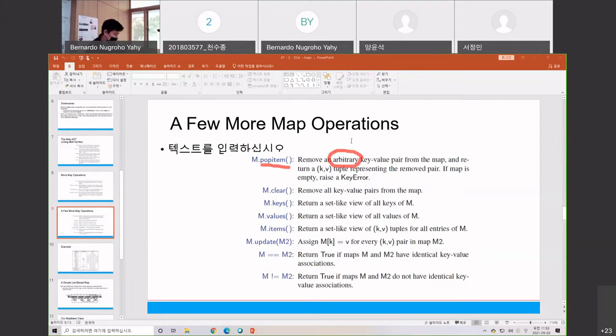The pop method with K, comma D, where D is the default value. So if you cannot find the K, you will return the default value. If there is no definition of the value, it will return none. But if you define a value, in this case I define 5, the return value will be that. Otherwise it will remove the key K from the map and return the value, a tuple representing the removed pair.